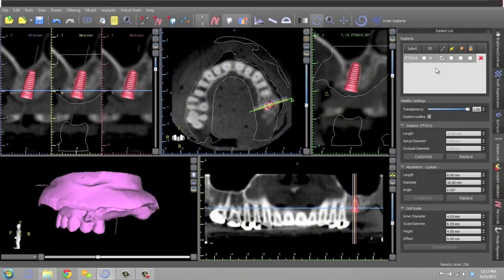That's the label. To ID your implant, you double click on that box, and I'm going to put in 12, or you can put in whatever number you want. I'll put it back to 14. This check mark can make the implant disappear or not. If you have placed an implant and you want to take a closer look at some anatomical feature where the implant is and the implant is obscuring your view, you can turn the implant off to see that anatomical feature.